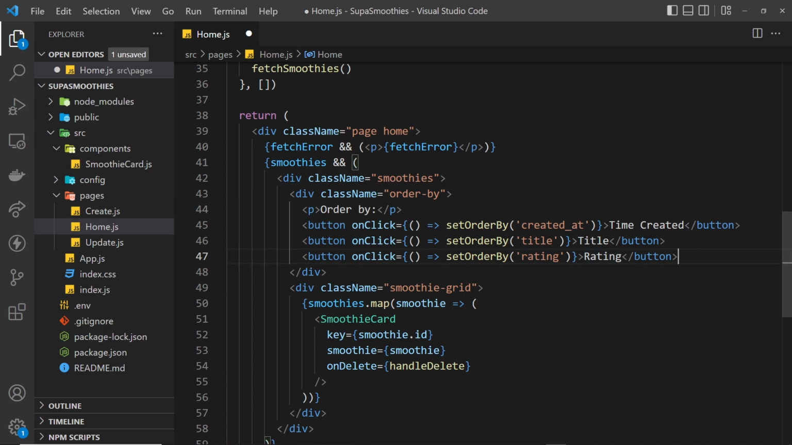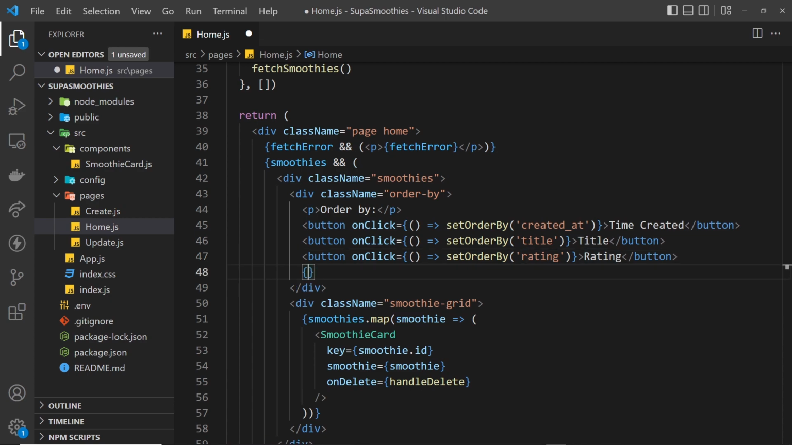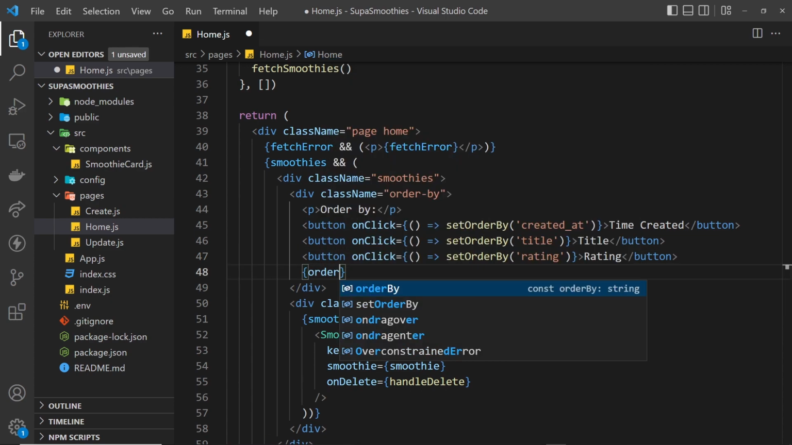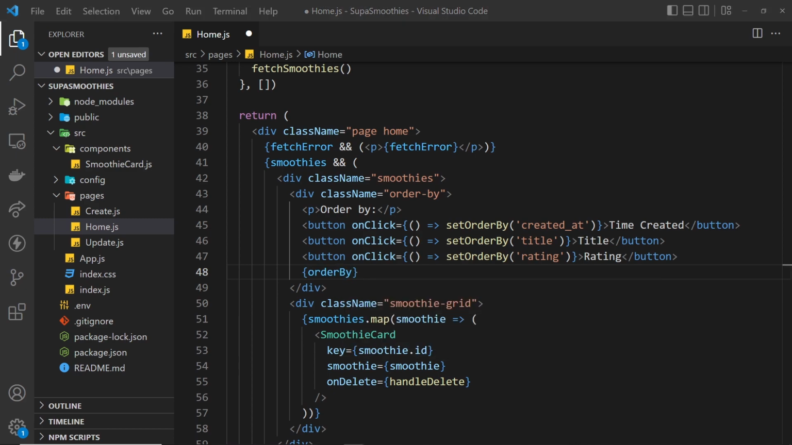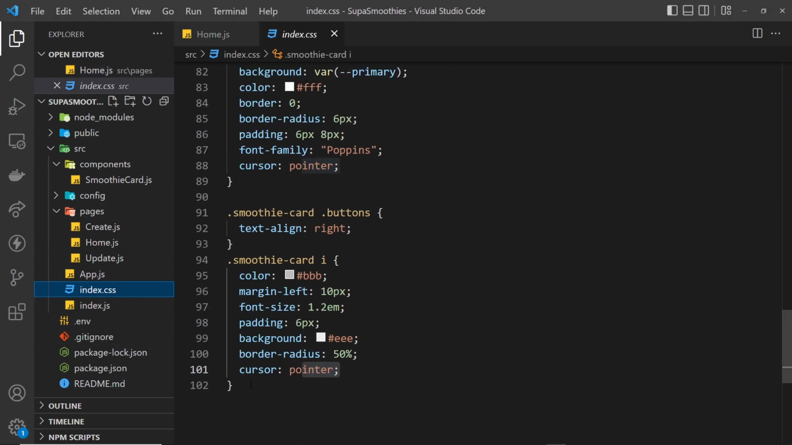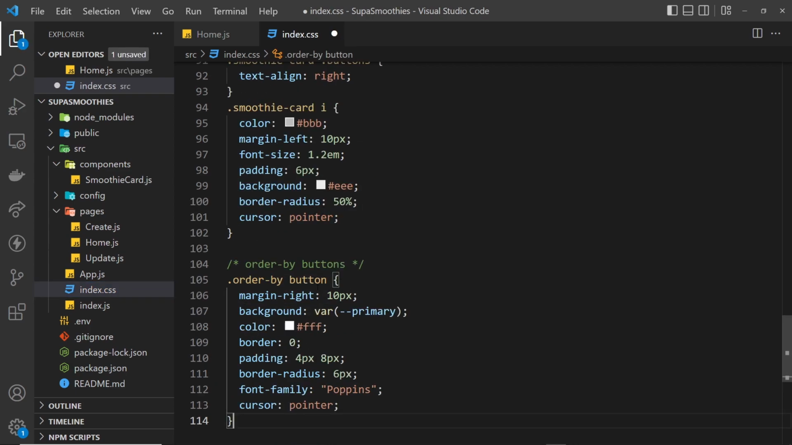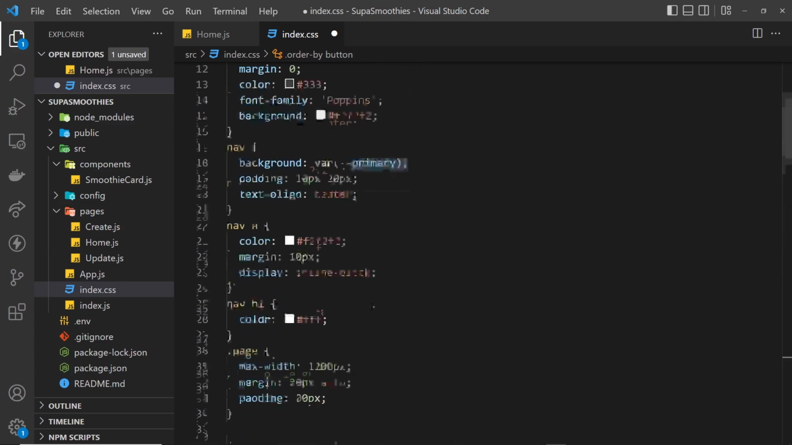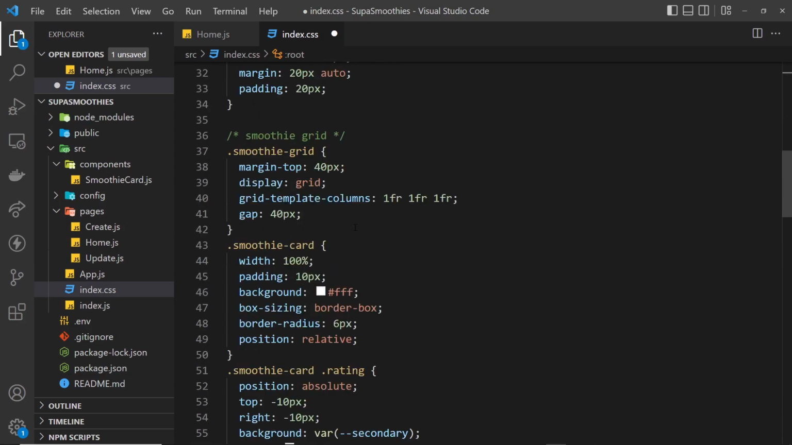And in fact, what we'll do now is we'll just output that bit of local state as well. So orderBy right here, just so we can see that this is working. And also, I do want to style this a little bit as well. So what I'm going to do now is just quickly from my repo, I'm just copying a bit of styles. So I'm going to save this page, then go to index.css, and at the bottom, we're just going to style those buttons. So the order by buttons, give each one a margin right. The background is the primary color, which I think is the green one. Is it? Yeah, this one right here.